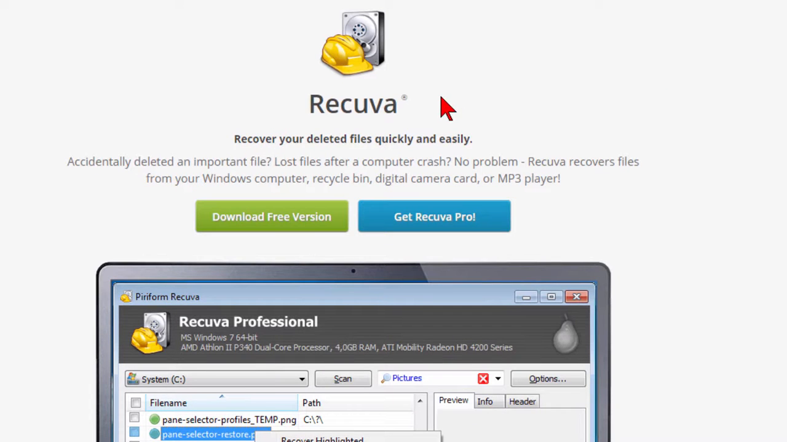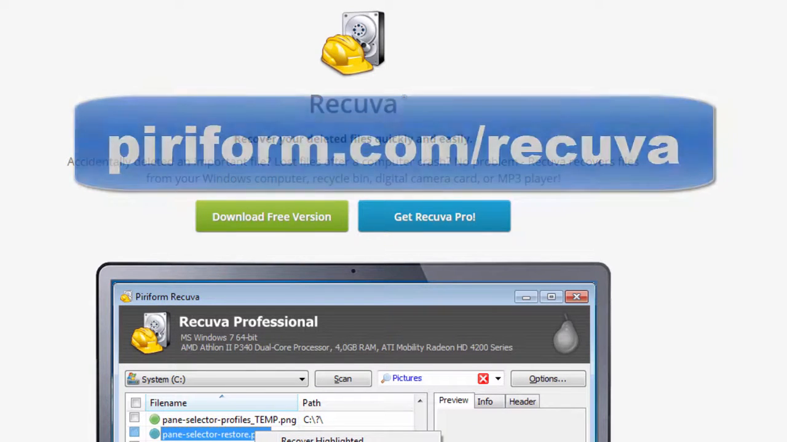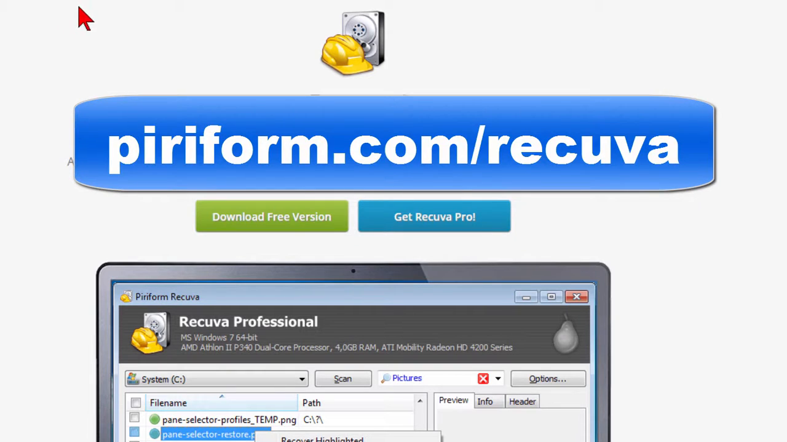So the software that we use is called Recuva. You can find it at pureform.com/recuva. Anyway, I thought you might be interested in knowing about this.